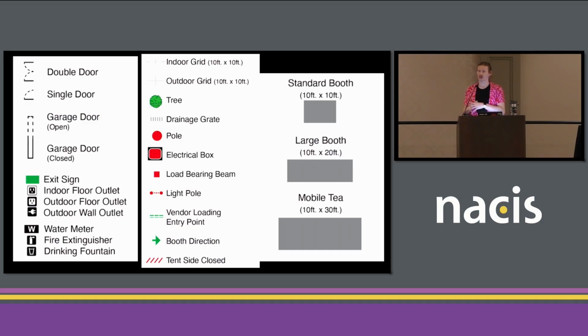And as the festival grew each year, we decided that there were some things that really needed to be on the planning map that weren't on the original 2023 map, including all the trees that are in the outdoor space, the exit signs, some of the other outdoor wall outlets that are a higher voltage for food trucks to plug into. Also things like poles, some pots that were permanently stationed, as well as vendor loading areas where a car could drive up onto the curb and load all of their vendor supplies onto the space.